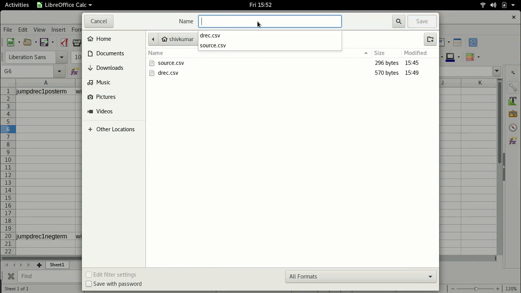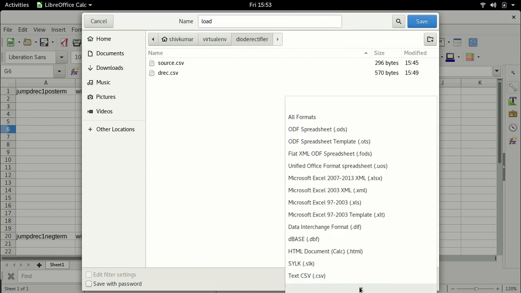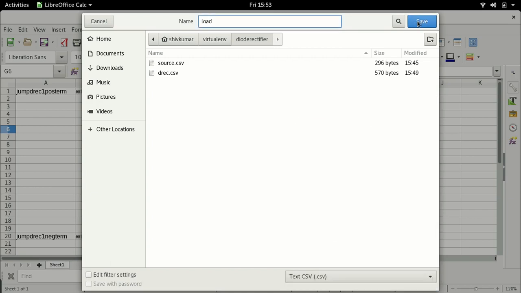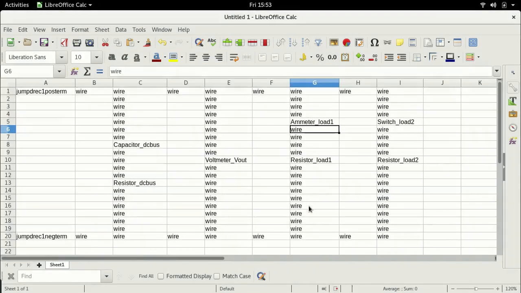So I'm going to call this load as before. Don't forget to save it as a text.csv file. Same warnings, say yes, okay.